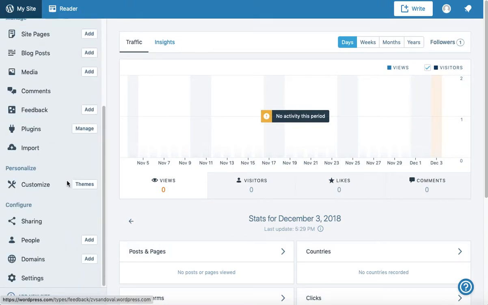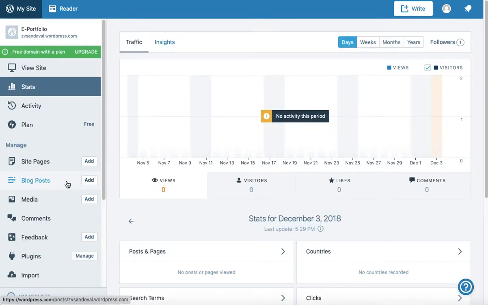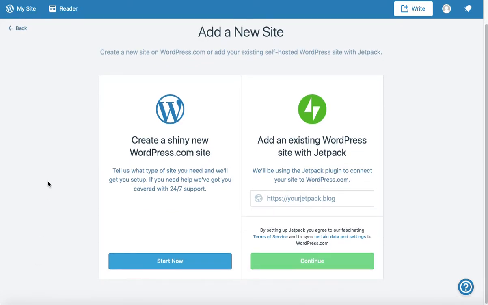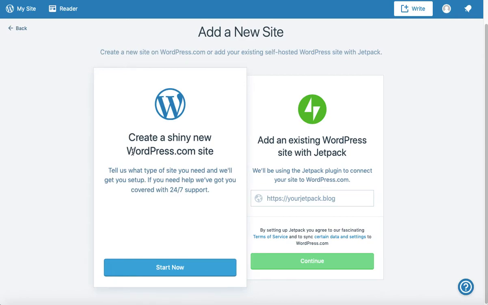So here I can customize this one, or I could create a new one. I'm gonna create a new one so you can see how to do it. Here at the bottom it says add new site. So I'm gonna add a new site, and I will say I'm gonna create the site, and I'm gonna click start now.